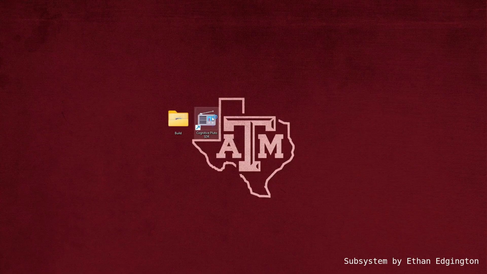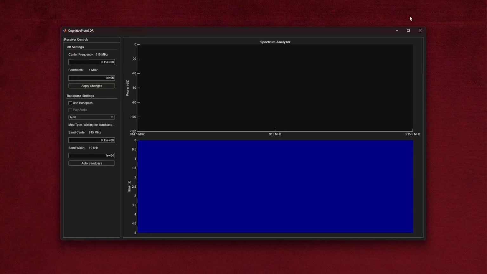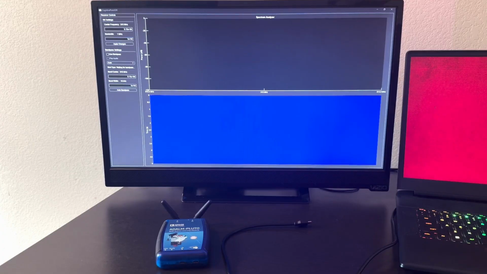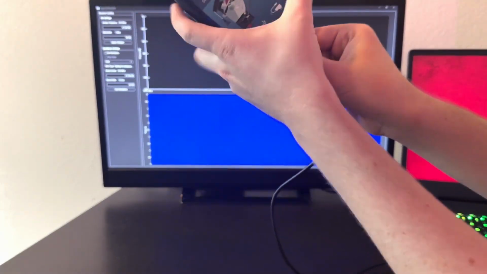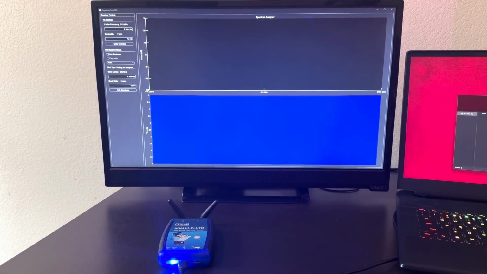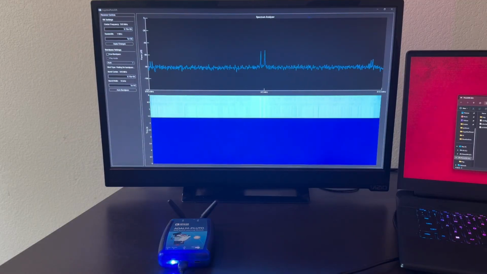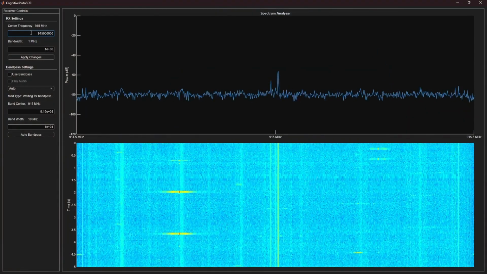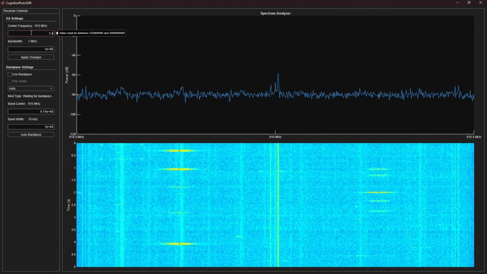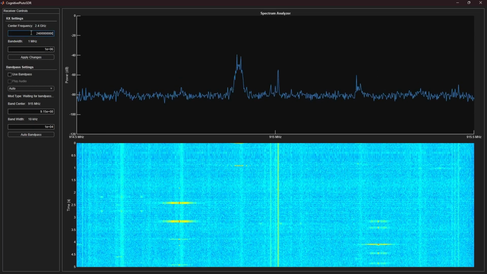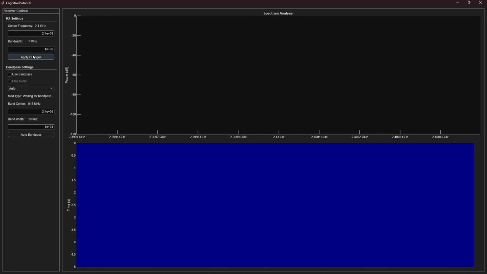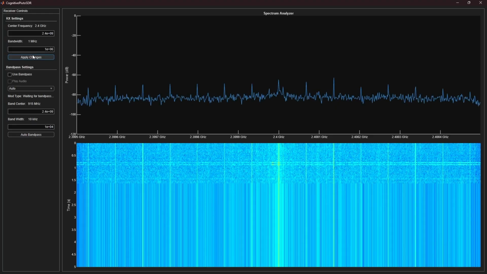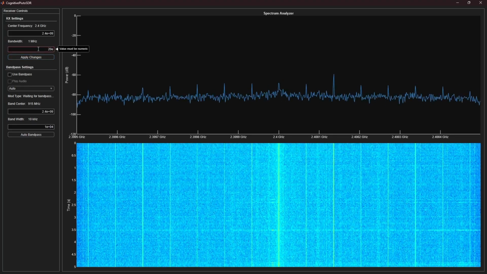We'll start by opening the Cognitive Pluto SDR application, which is custom-made using MATLAB. Simply connect your add-on Pluto SDR to your device via a micro USB cable, and the application will automatically detect it and begin receiving. Inside the application, there are a few controls off to the left. Here, you can adjust the center frequency of the application to anywhere within the SDR's limitations. You can also adjust the bandwidth.